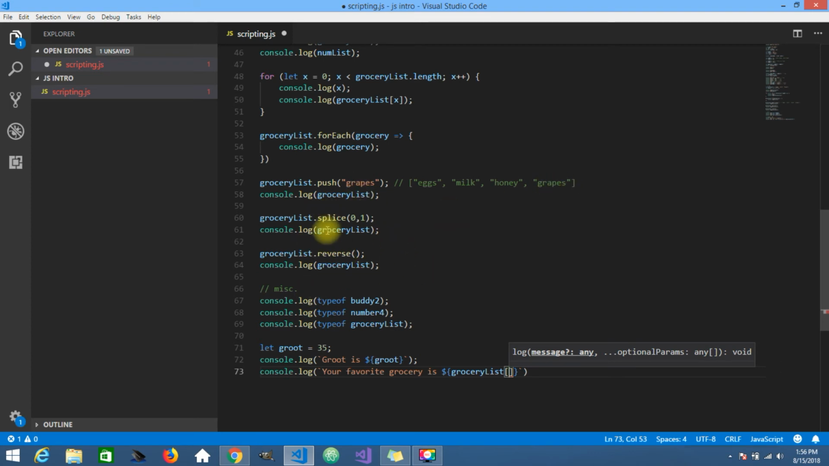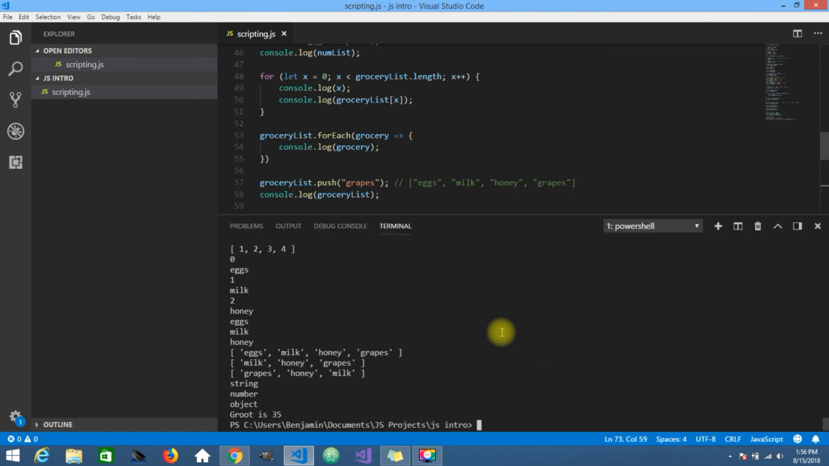So just let you know, through all this stuff. So we have eggs, milk, and honey to play with. That means we have index 0, index 1, and index 2 available to us. Let's go with index 1. Get ourselves some good old-fashioned milk. And then we're going to Control S to save it, and then Control Accent, up arrow key, enter, and there it is. Your favorite grocery is honey.